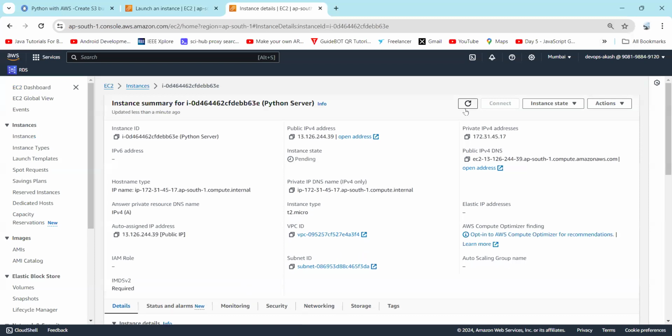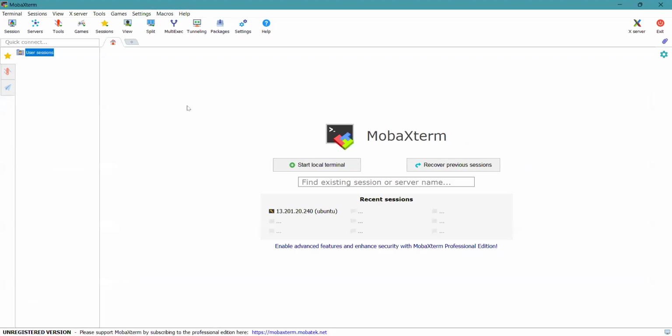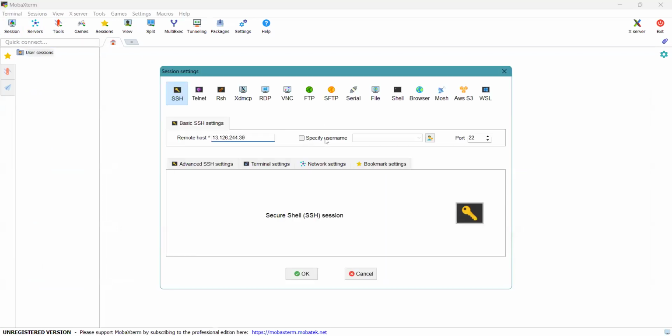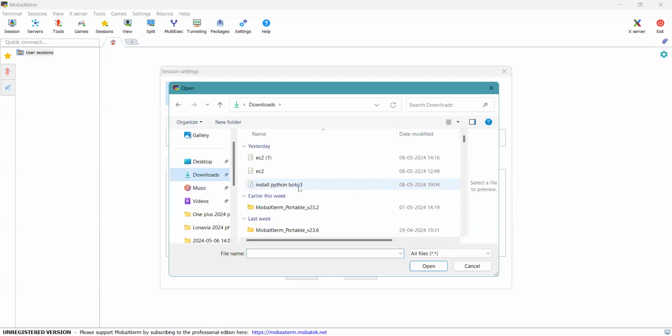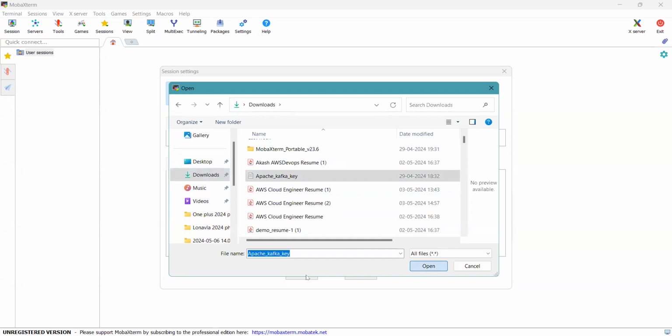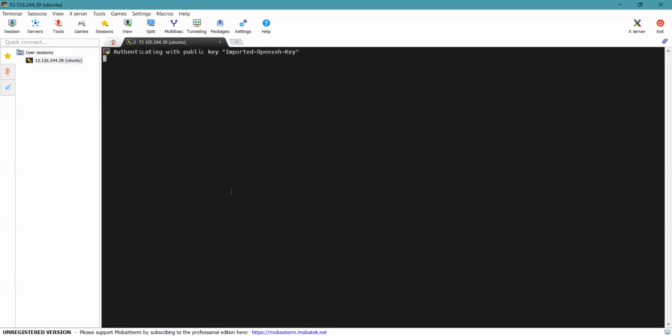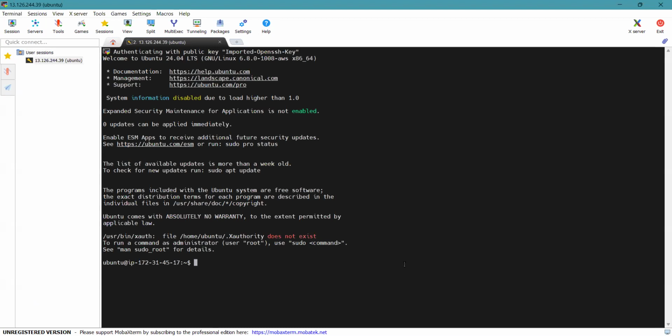So I'm going to refresh it. So here you can find that our EC2 instance has been running successfully. Now just copy this IP address, and I am using MobaXterm to connect with my instance. So just enter your IP address, then type username as ubuntu, then select your key here, and we have successfully connected to our EC2 instance.